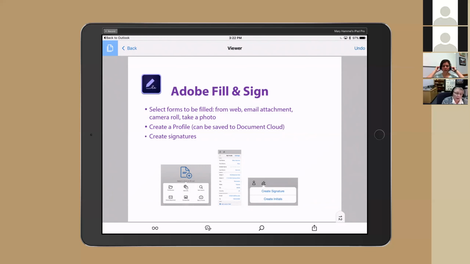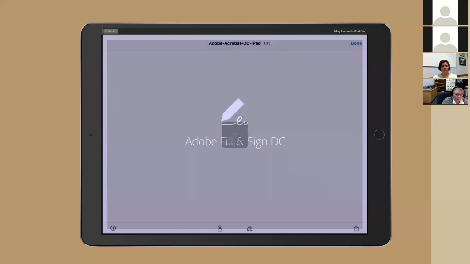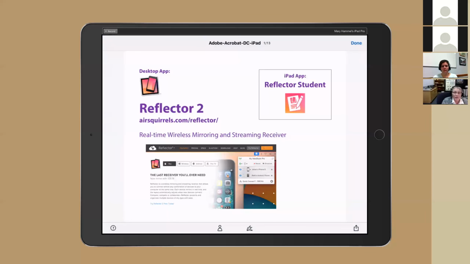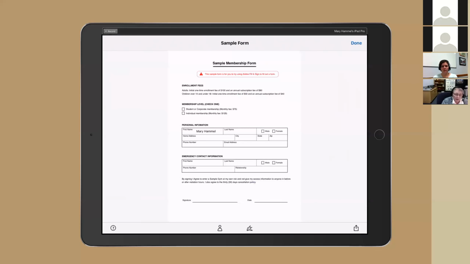It lets you create a profile with your name and address and phone number and email and all that stuff. And you can actually create signatures. So let's go to that real quick. I'm actually in another app now. This is the Adobe Fill and Sign app. I'm going to click Done, but I just want to show you what it looks like when you're in here. I've got some other forms up because what I just moved over there was not a form, but they have a sample form on here.